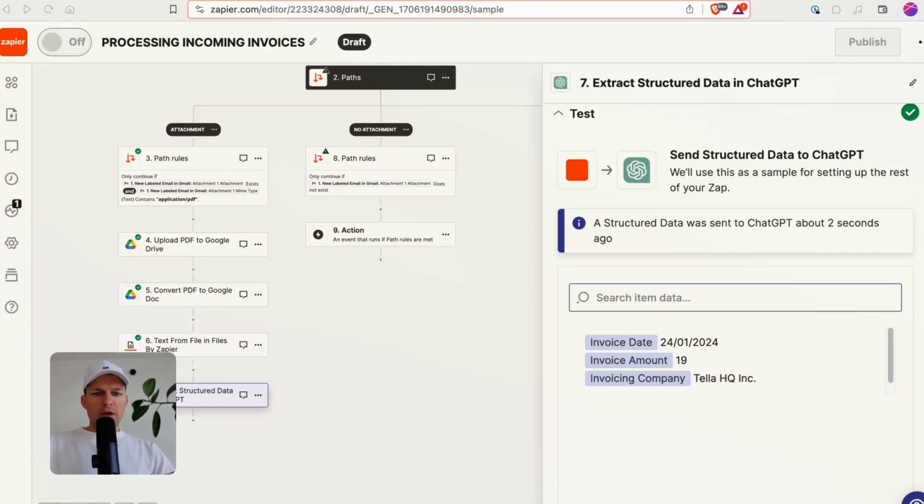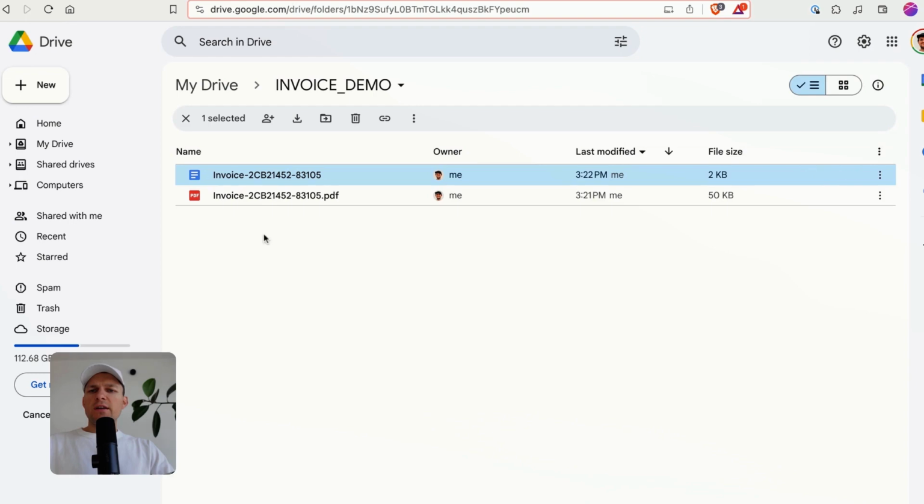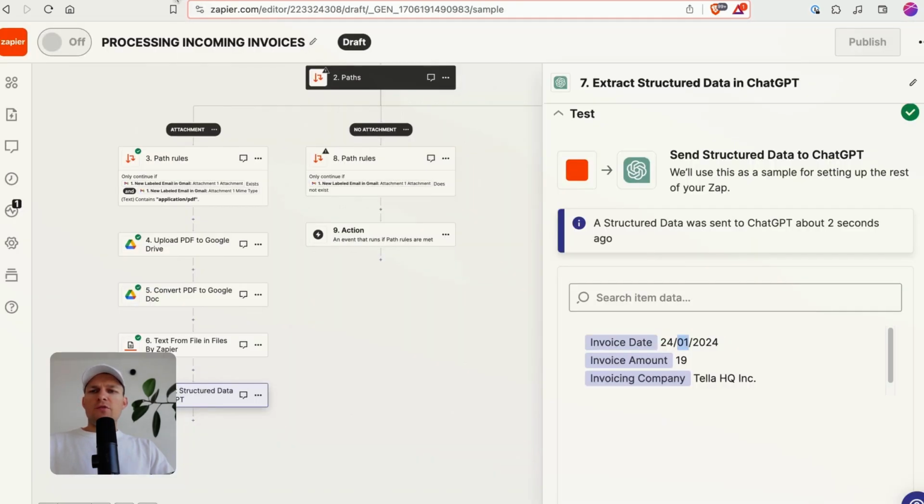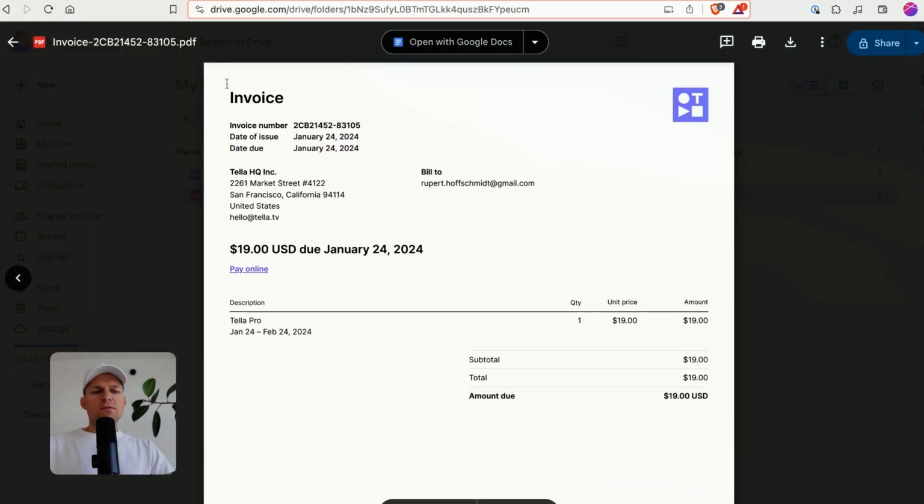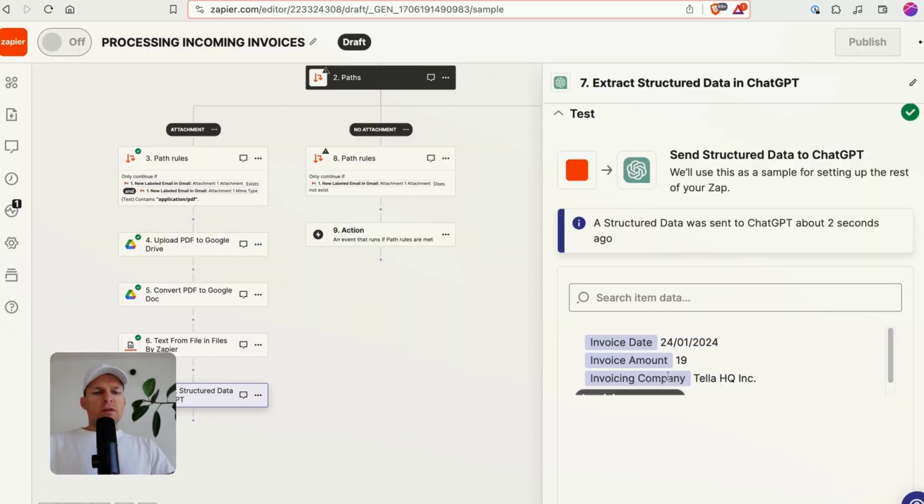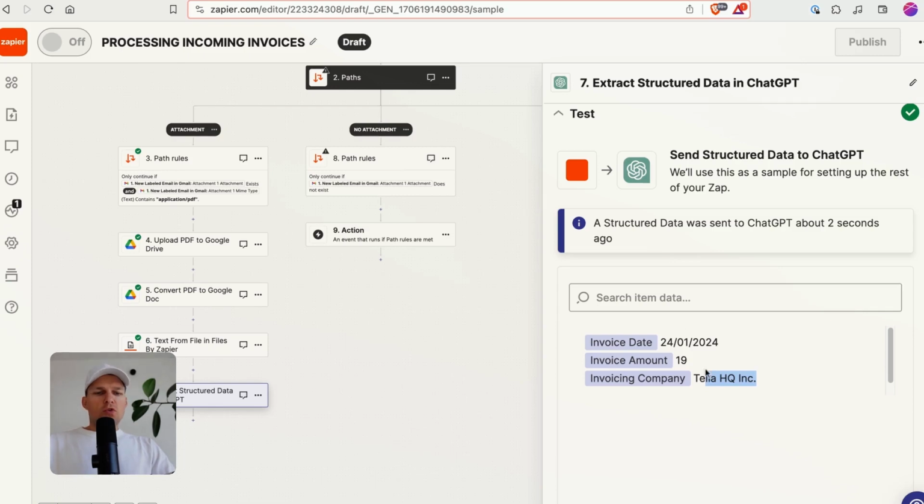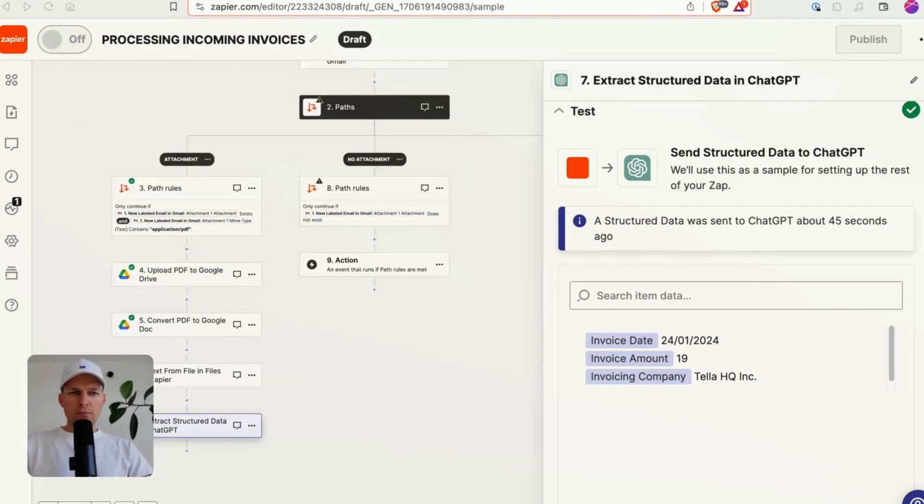So yeah, and there we go. Looks pretty good. So the invoice date is correct. Let's look at the PDF. January 24th, 2024. This looks good. Invoice amount 19. Looks good. And then the invoice company is Teller HQ Inc. And that looks good. So yeah, it was able to analyze this data based on our PDF.